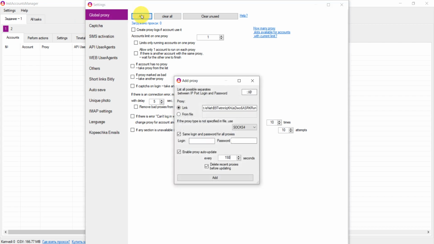We can add a link or a file. How can we add proxy? From file means you have a file on your computer and every line is a new proxy. If you add a link, it will be a website where every line is a proxy. But with the link, when you put the link in the website, it can generate new proxy.